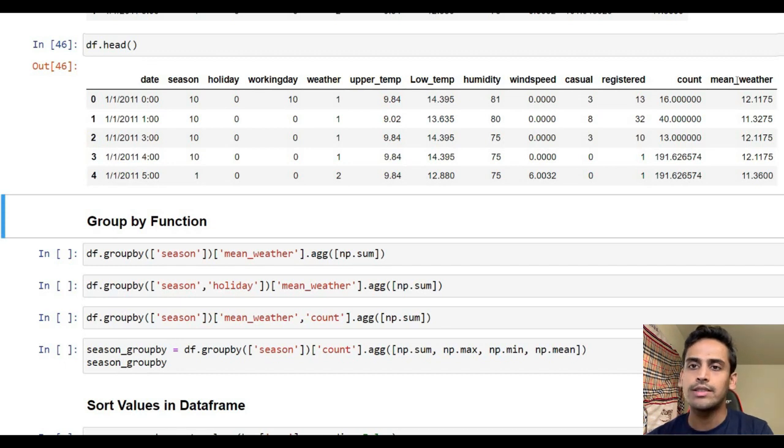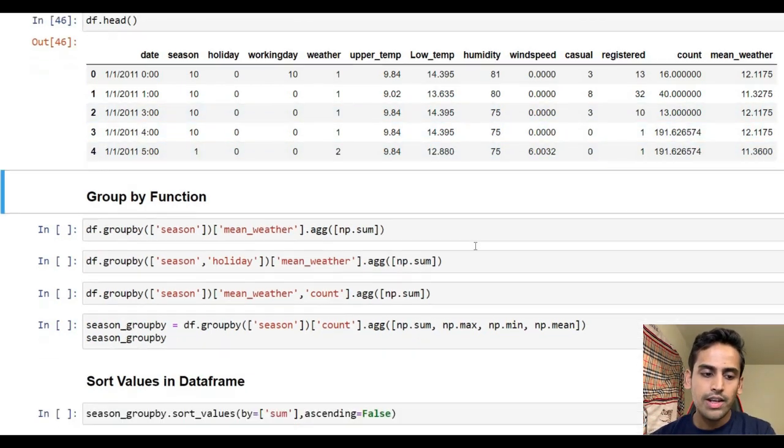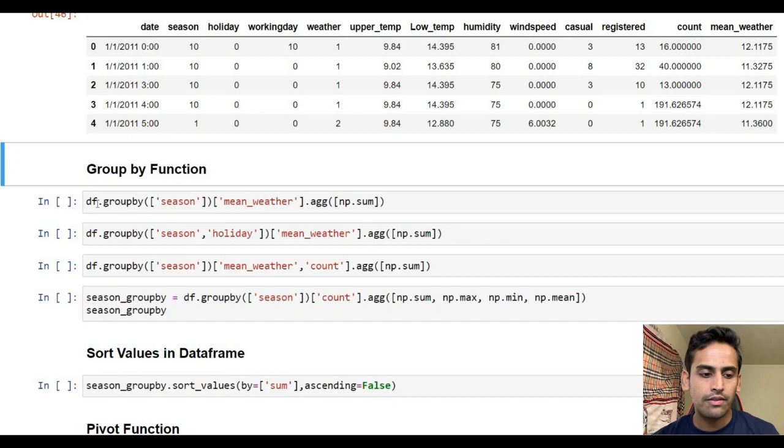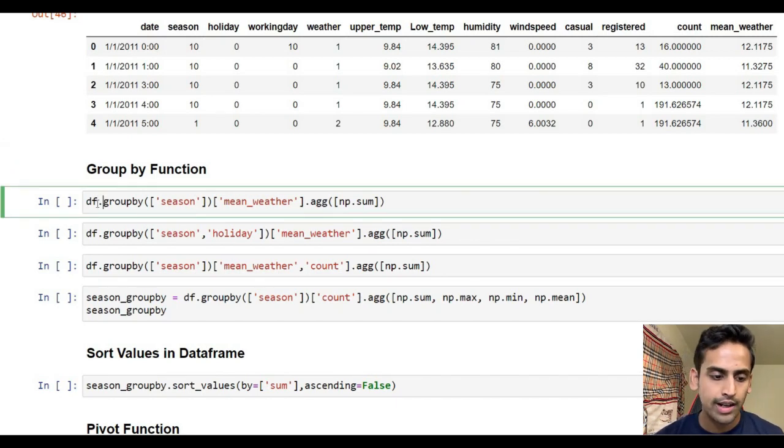I want to see the total sum of the mean weather across every season. So let's say we have 6 unique seasons in our data set, then the output I'm expecting is 6 observations, season 1, 2, 3, 4, 5, 6, or maybe 10. And then I want to see the total sum of mean weather. The way we can do it in a Pandas data frame is: df is our data frame where we have stored our data. Dot groupby is the function we can use to do the summation, and next we provide the dimensionality.